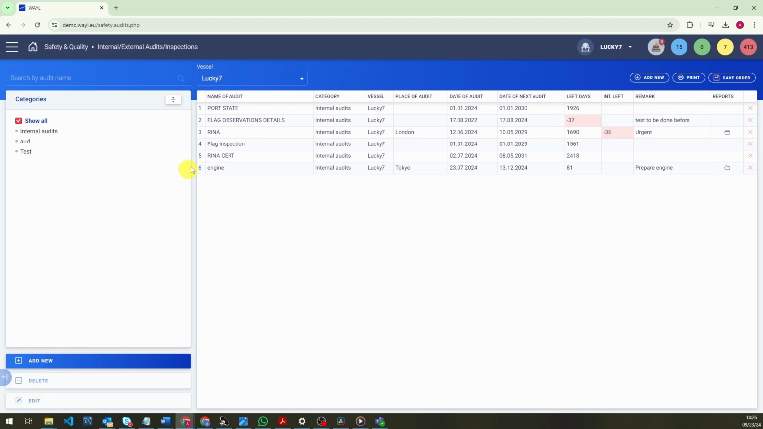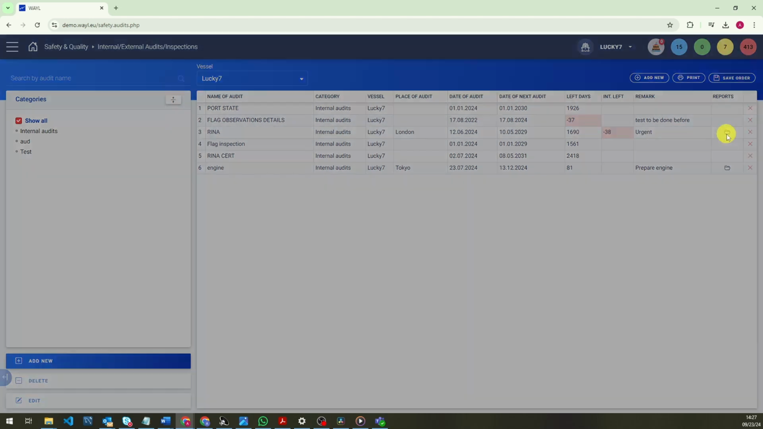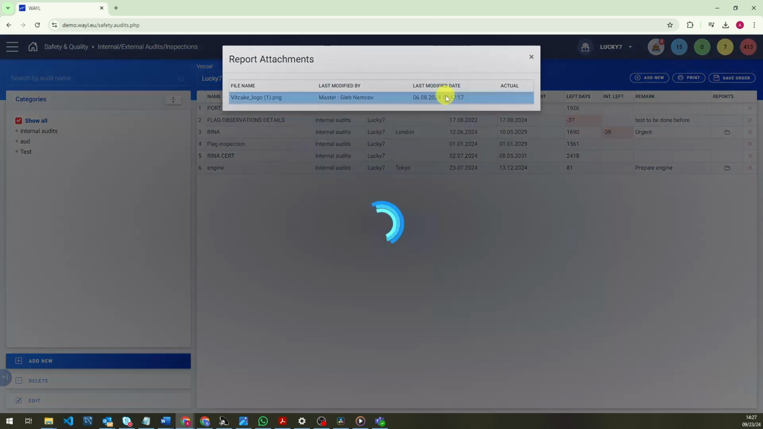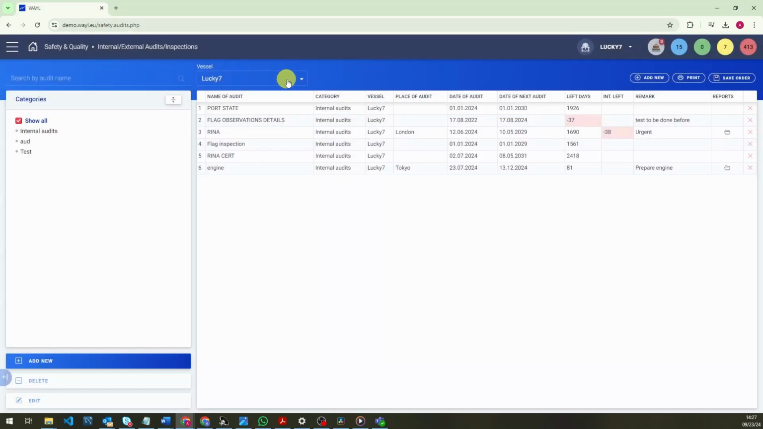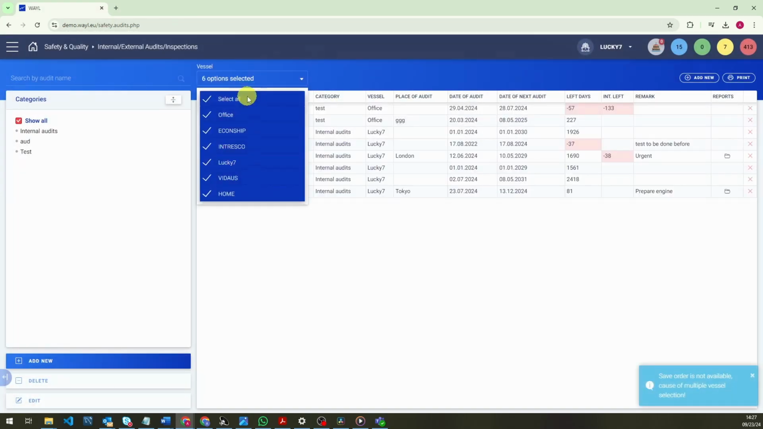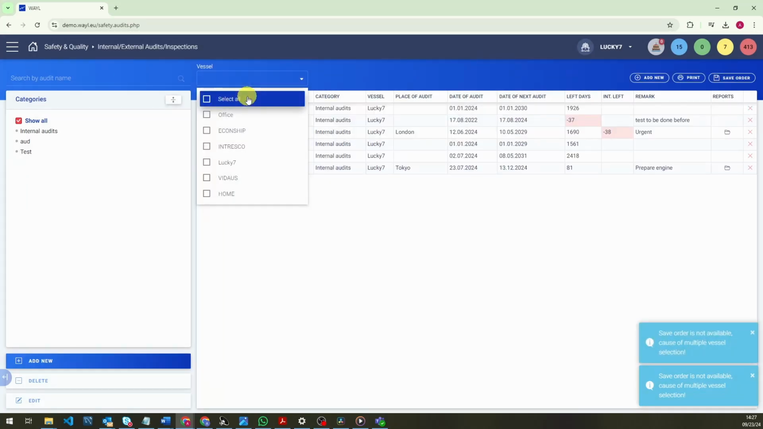The main part of the screen displays a table with all the audit and inspection records already entered into the system. In the main table, you will see the inspection name, its details, and a days remaining column that shows how many days are left until the next inspection, check, or audit. You can also view the electronic documents attached to the record by clicking on the file icon in the audit row. Above the table, there is a selection window with a list of vessels, allowing you to select multiple vessels to display inspection audit records for several vessels at once.